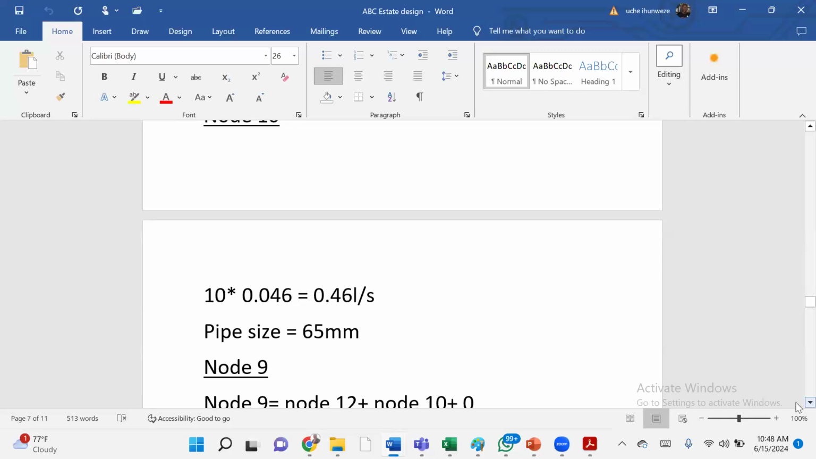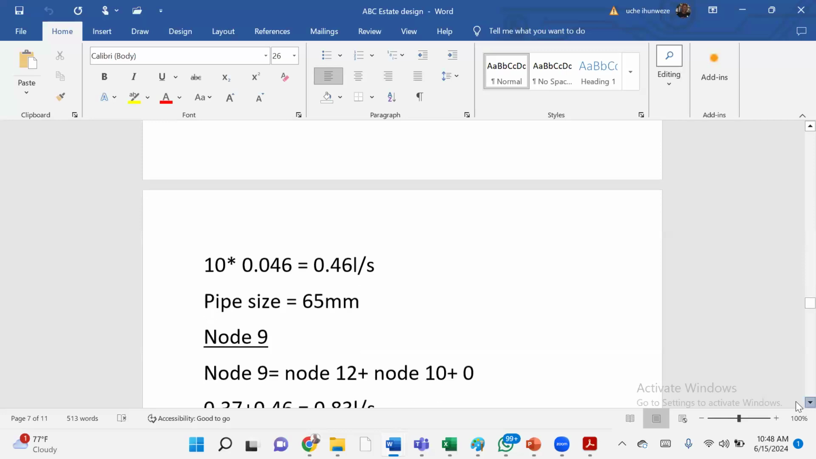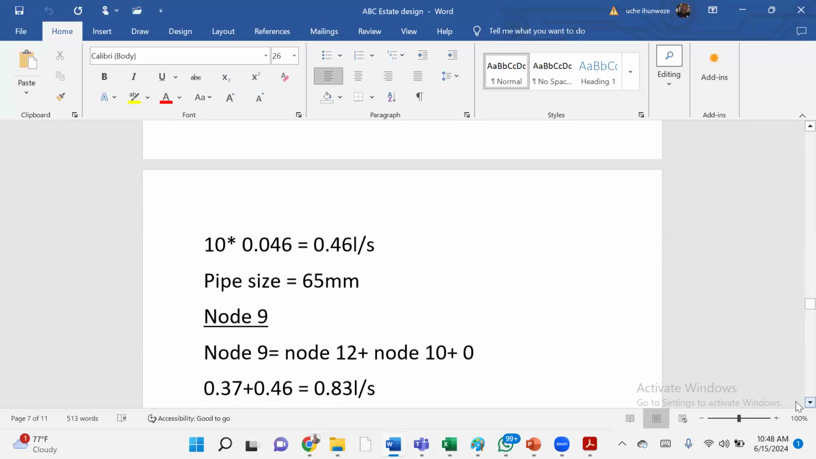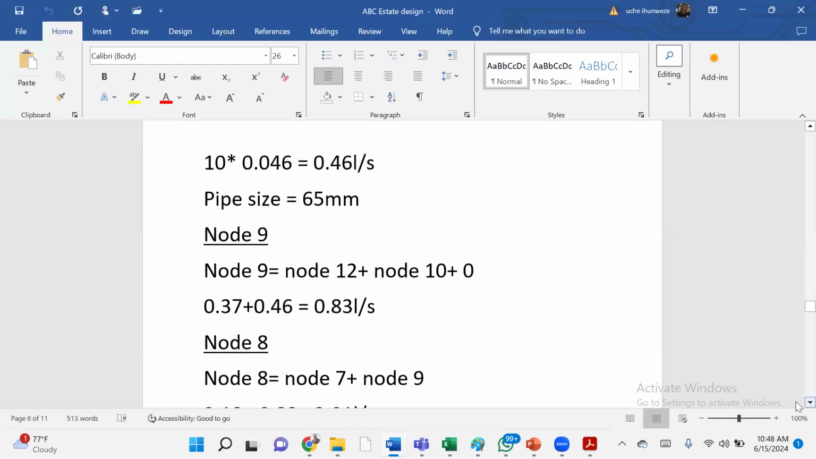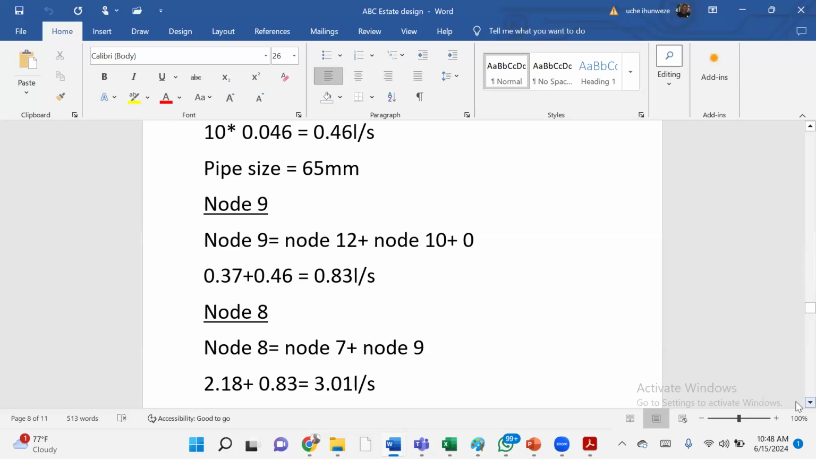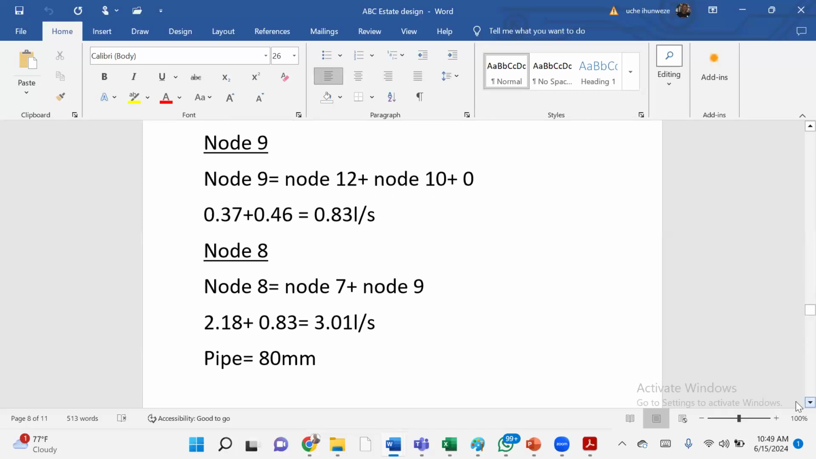So node 10 now, we calculate it, also 10 houses. It's also very straight on jacket. Then node 9 now will now be node 12 plus node 10. And that will give you 0.83. Of course, you know the pipe size. I don't need to tell you that one. Then we now move to node 8. Node 8 now, node 7 plus node 9. Node 7 already is 2.1 something. Node 9 is 0.83. Therefore, it is 3 liters per second. And 80 mm is still applicable.